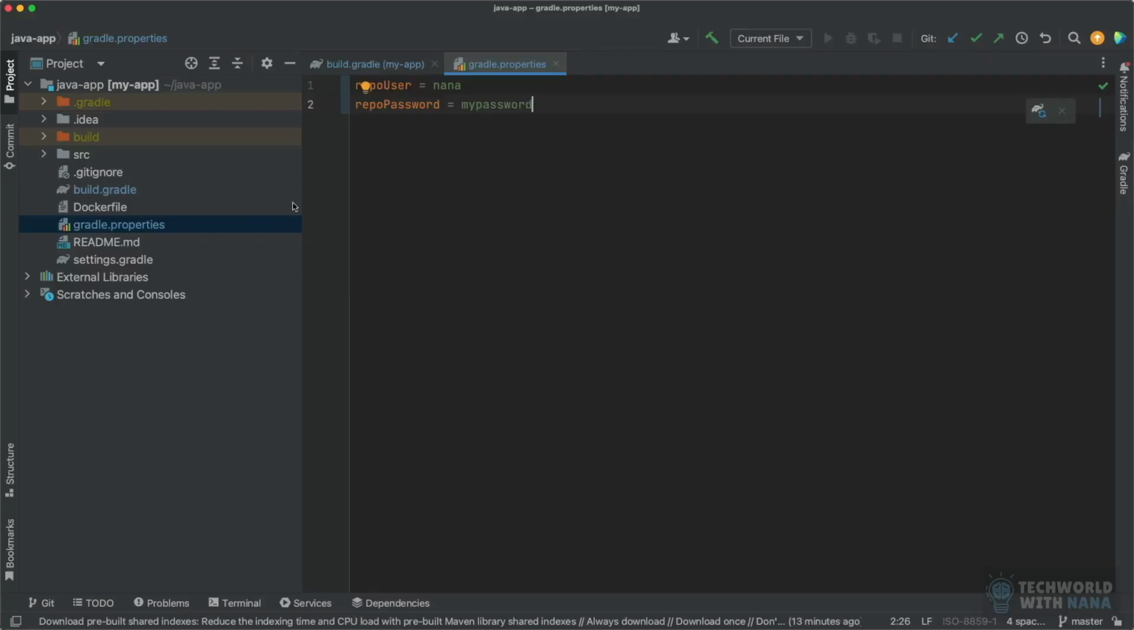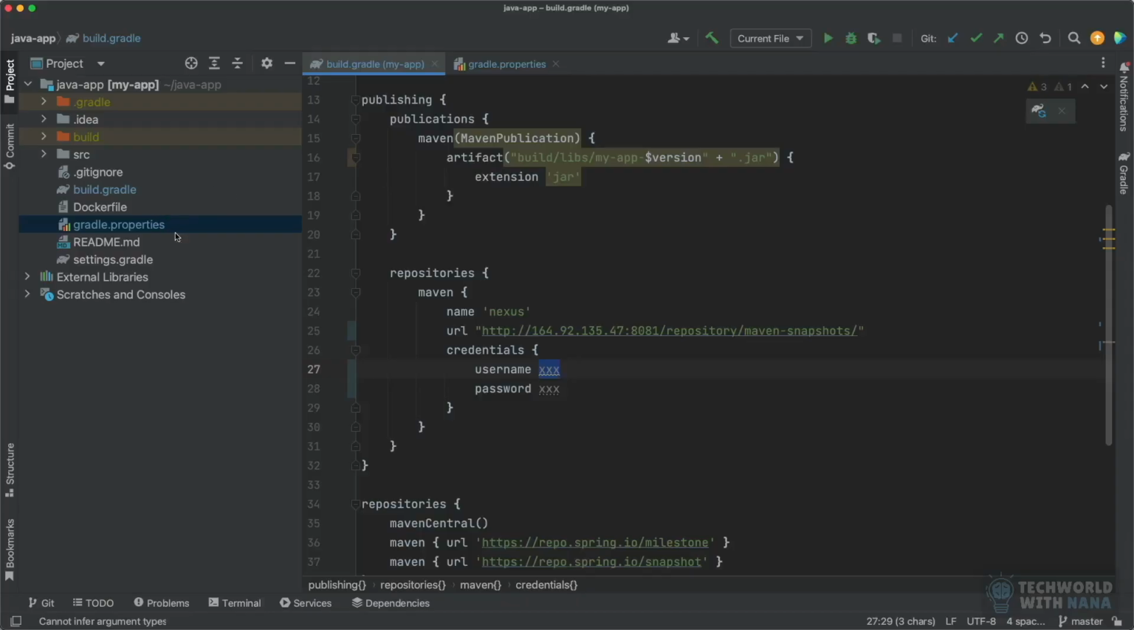So the properties are already defined here. And now we can reference those properties from here using project.property name, repo user, and here project.repo password.